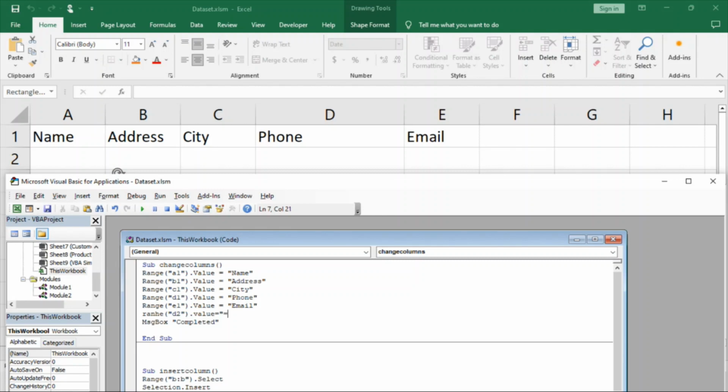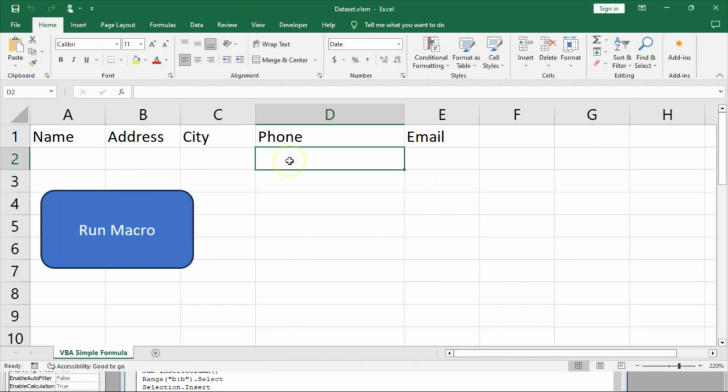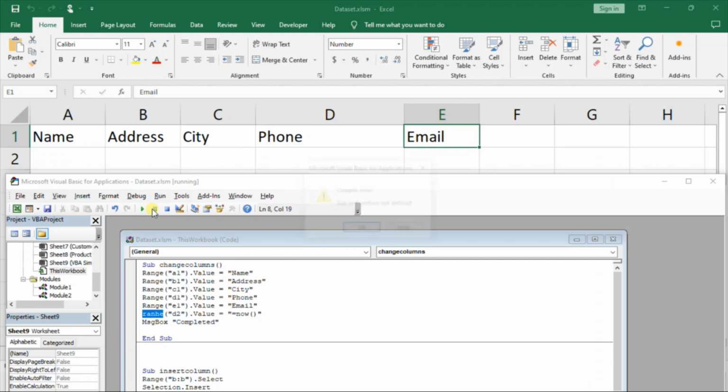Now remember, if there is an error, you can always go back and edit your VBA. So now we've made our edits. We will now go back and run our macro. So there is an error, so we'll go back and make our edits.